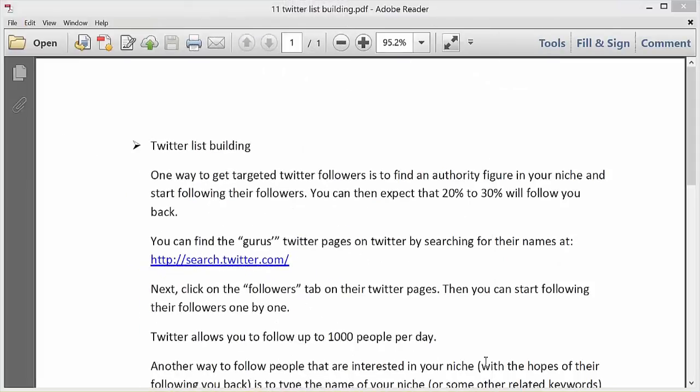All right, let's talk about Twitter list building. One way to get targeted Twitter followers is to find an authority figure in your niche and start following their followers. You can then expect that 20% to 30% will follow you back. You can find the gurus' Twitter pages by searching for their names at search.twitter.com. Next, click on the Followers tab on their Twitter pages. Then you can start following their followers one by one.